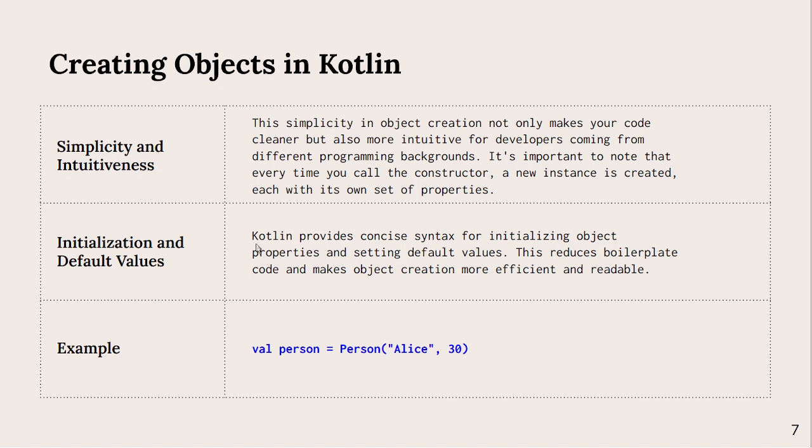Kotlin provides concise syntax for initializing object properties and setting default values. This reduces boilerplate code and makes object creation more efficient and readable. For this feature, we will see some more detailed examples later.